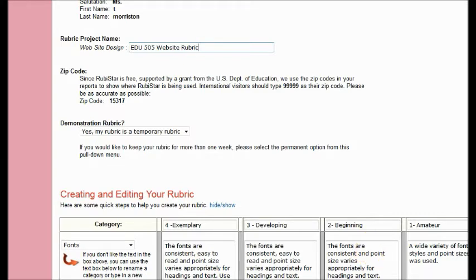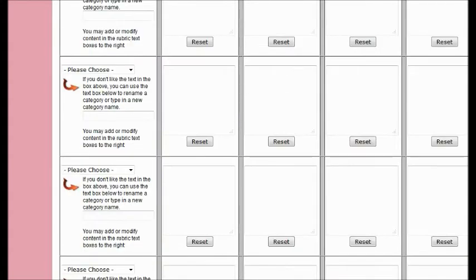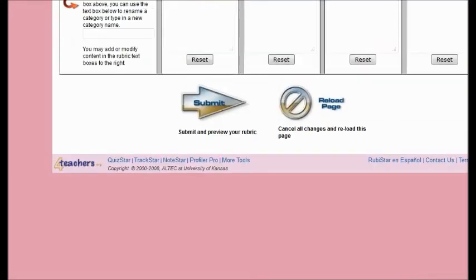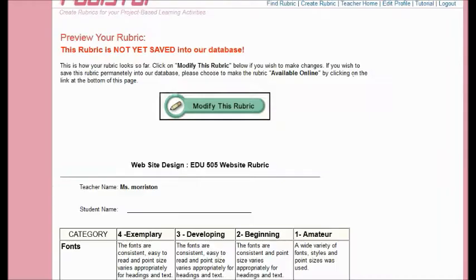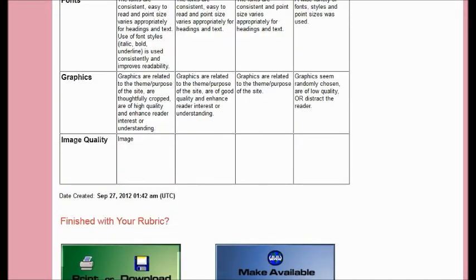It never lets you publish a rubric without a title. And then again, I've got to scroll back down to the bottom and click Submit. An important point is that it tells you right here that the rubric is not yet saved. You do have a chance to modify your rubric at this point once you can see how your rubric looks.